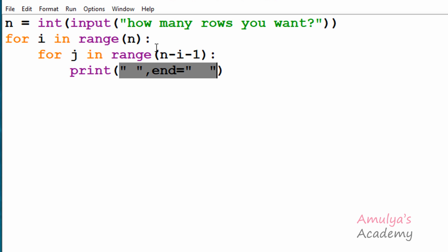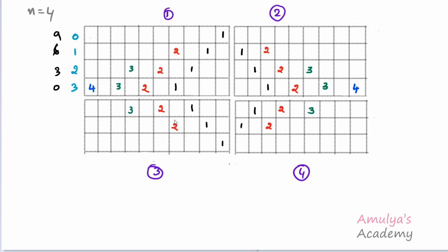So when j is equal to 0, it will print 3 spaces. When j is equal to 1, it will print 3 spaces. And j equal to 2, it will print 3 spaces. Total 9 spaces, right? Next, the range is over, so it will go to the next row. So in the single iteration, it will print 3 spaces. Next, when j is equal to 1, it will print 3 spaces, and when j is equal to 2, it will print 3 spaces. Like that, it will complete this space.